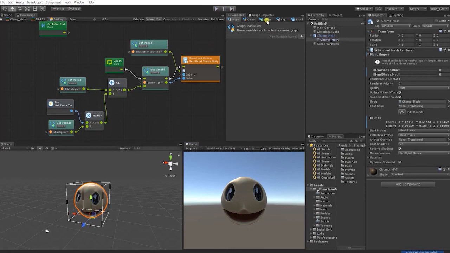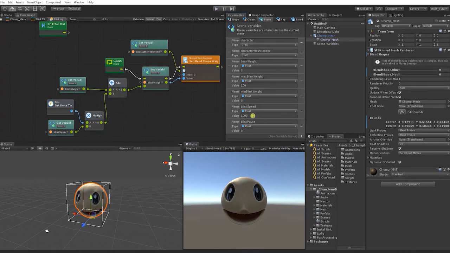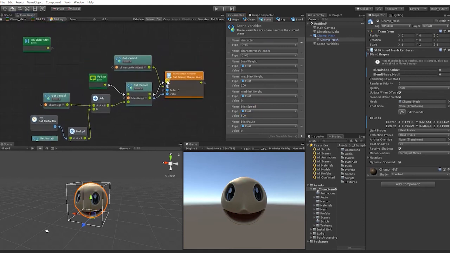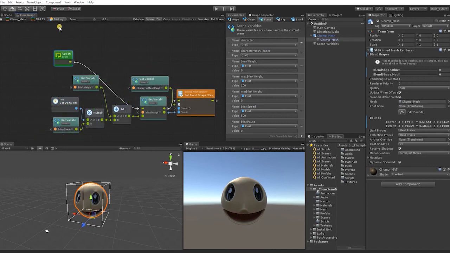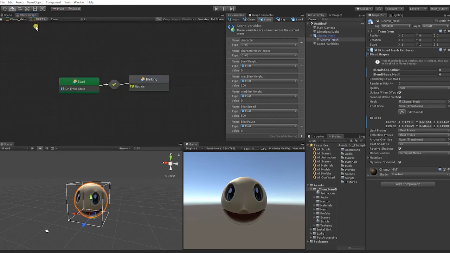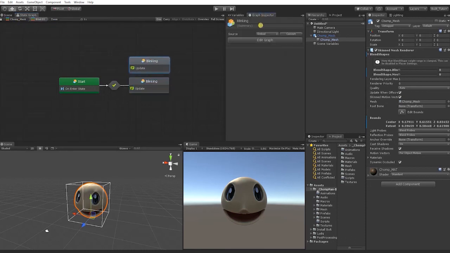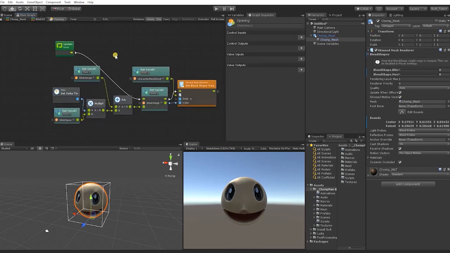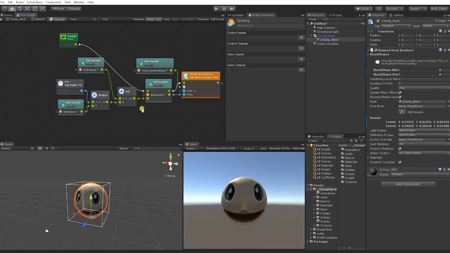For now, we'll set our blink speed to about 500. But once all our states are in place, it will be a lot easier to gauge our blink speed, and we can make further tweaks. That being said, let's go back to our main blink super state, duplicate our blinking state, and rename the duplicate to opening. Since we've already created all of our logic for the eyes to open, by simply replacing the add node with a subtract node, we can make the character's eyes reopen.